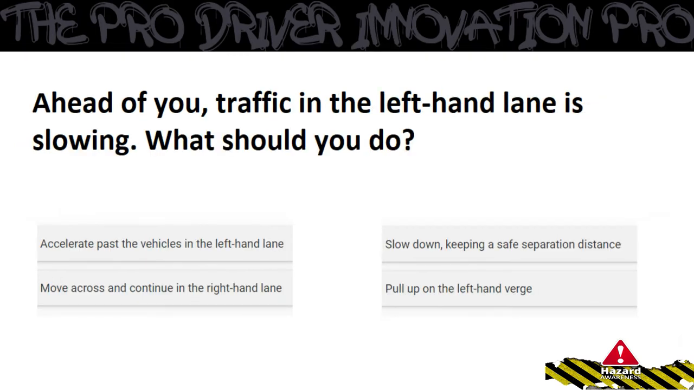Ahead of you, traffic in the left-hand lane is slowing. What should you do? Accelerate past the vehicle in the left-hand lane. Slow down, keeping a safe separation distance. Move across and continue in the right-hand lane. Pull up on the left-hand verge. Slow down, keeping a safe separation distance.